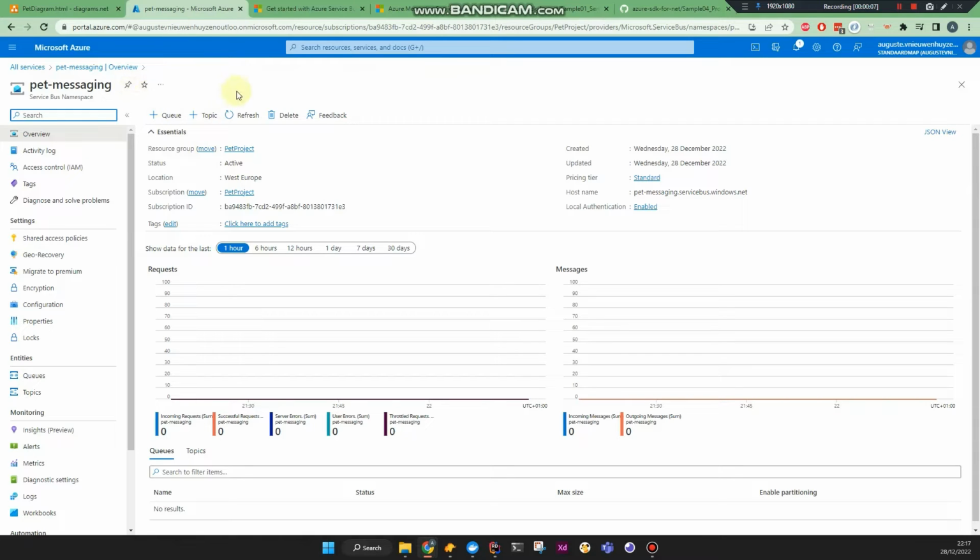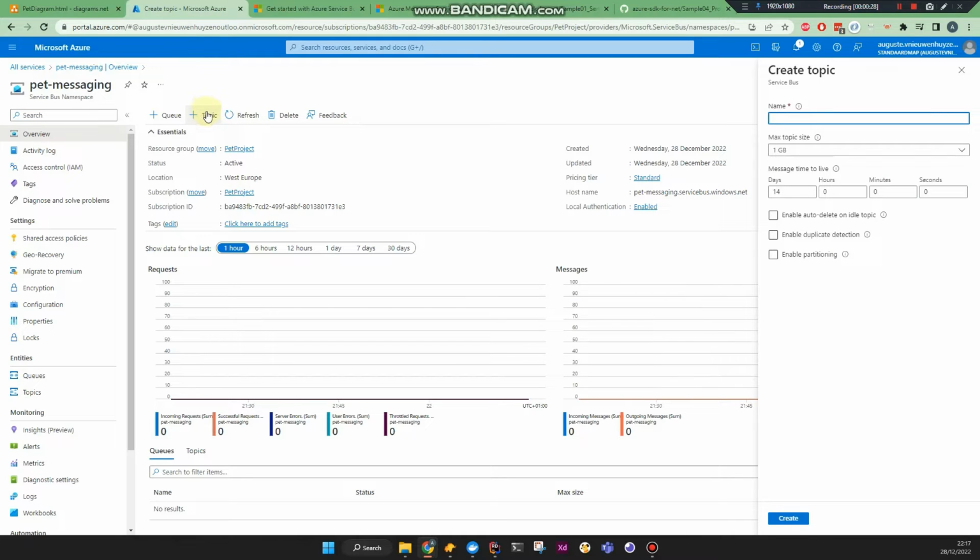And important here is I don't want a queue, since that's just going to publish all messages to a queue, and a consumer would then consume all messages. So I want to have a little more control. So I'm going to create a topic, and this is actually just a general name, so I'm just going to call it pet.